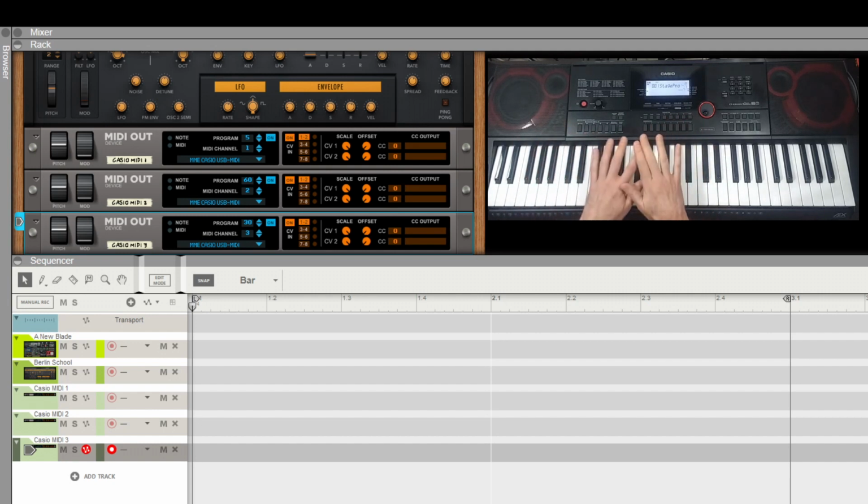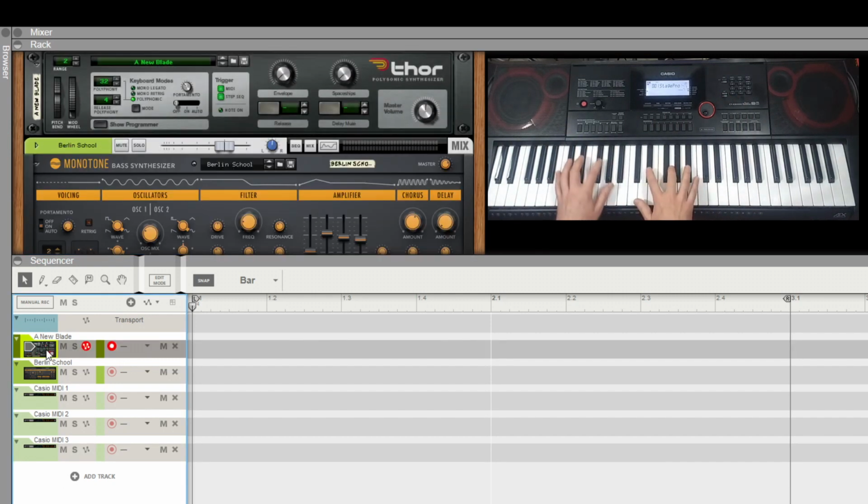So in the first example, I'm just showing you connecting it into the computer and using it as a mother keyboard, or a master keyboard, to trigger sounds that are generated by the computer itself.